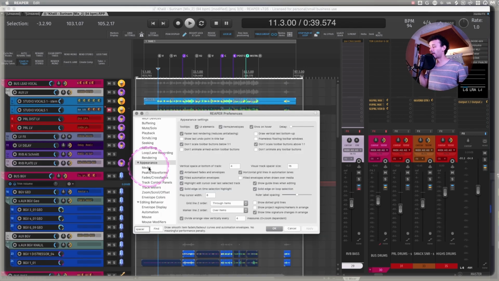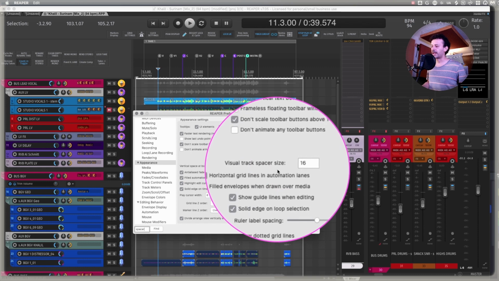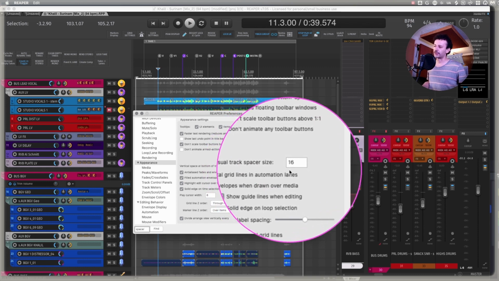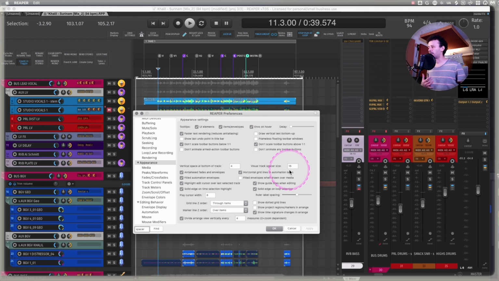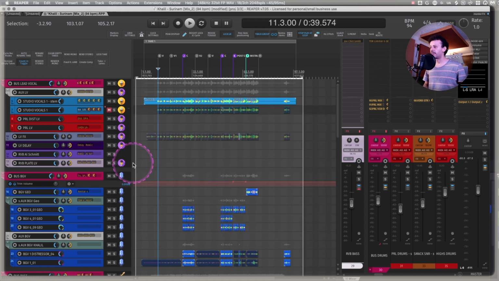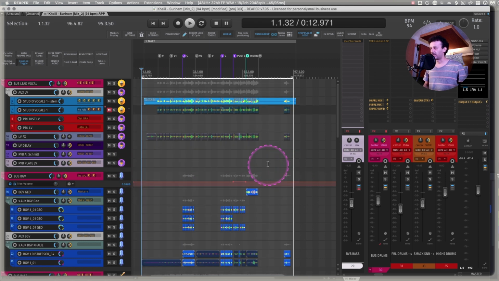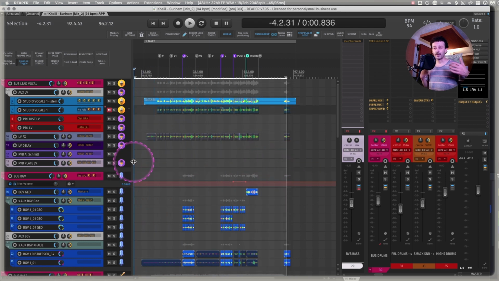I recently saw this in a Reaper blog clip. You can customize the size of them in the appearance, something like that. And you go right here and it says visual track spacer size. I have it at 16 pixels, so that's big enough. If you want to make it wider, go wider or narrower, or just go with the MIDI clip media item mindset that I show you if that works for you.